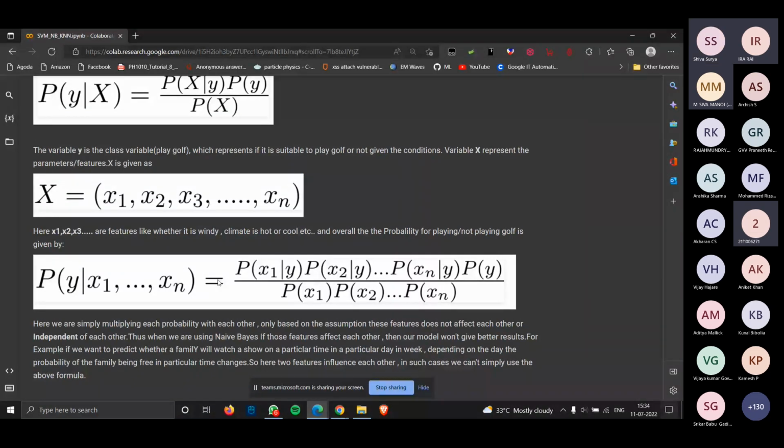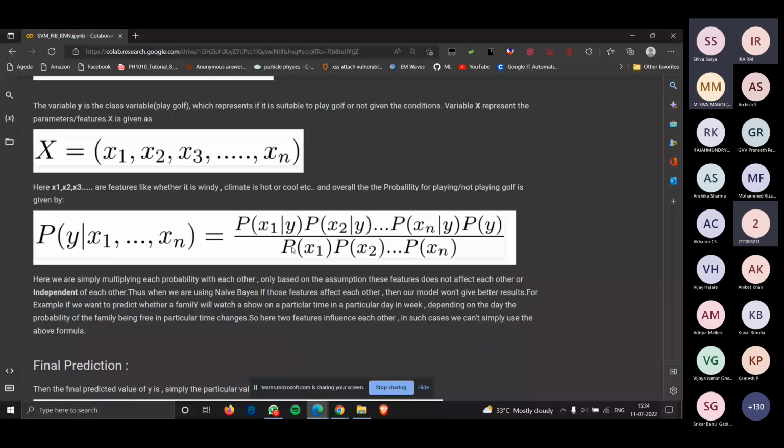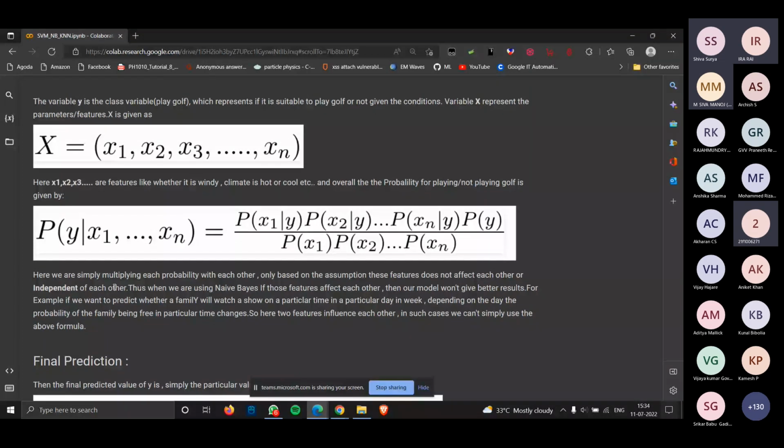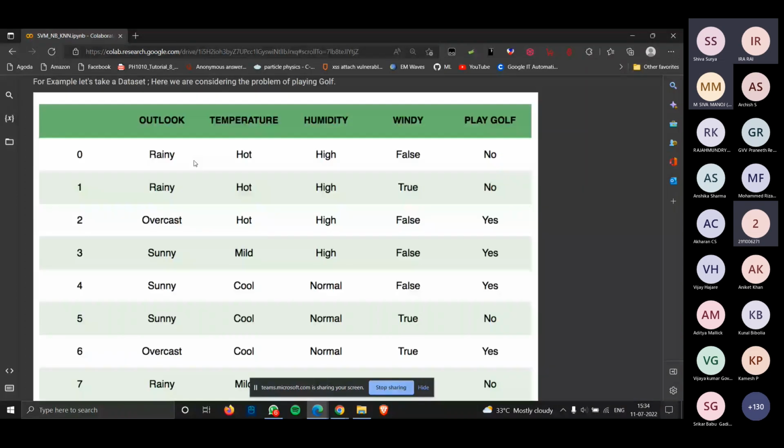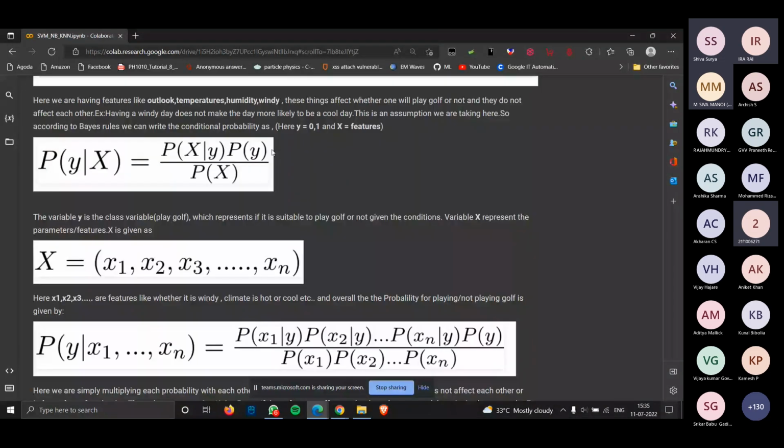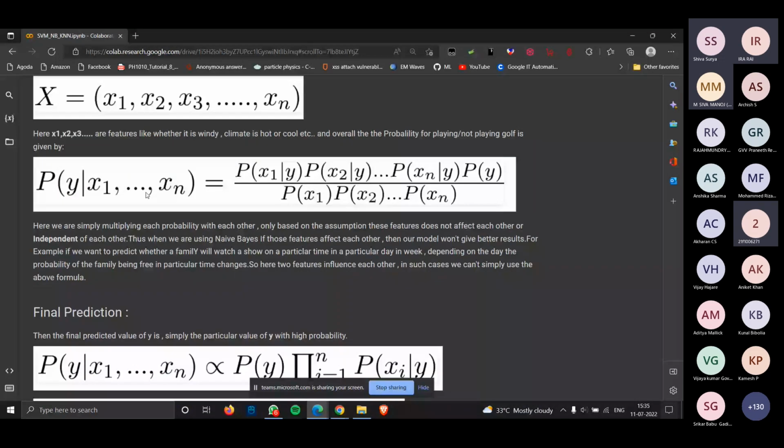But the main drawback of Naive Bayes is that in most real-world cases, the features will be dependent on each other, not independent. For example, a day becoming rainy obviously depends on the humidity of the day and also the temperature of the day. But here we are considering them independent of each other. This is the main drawback of Naive Bayes.